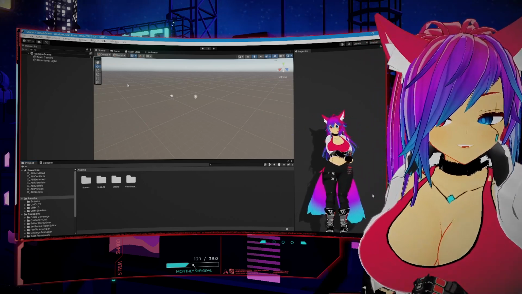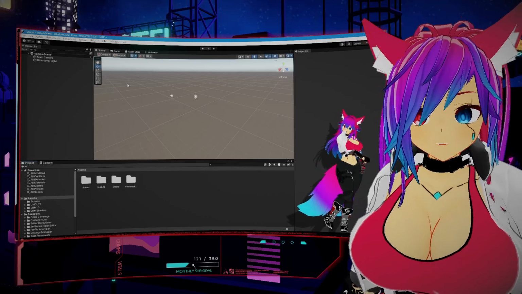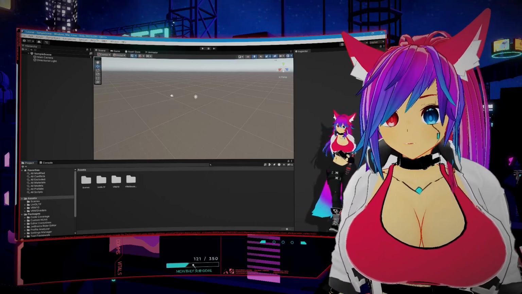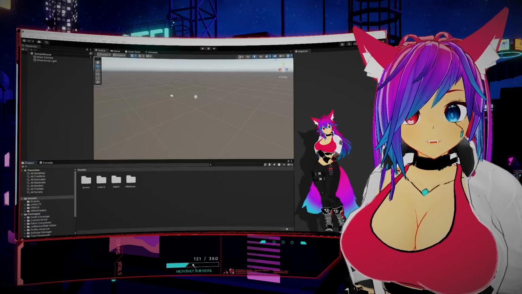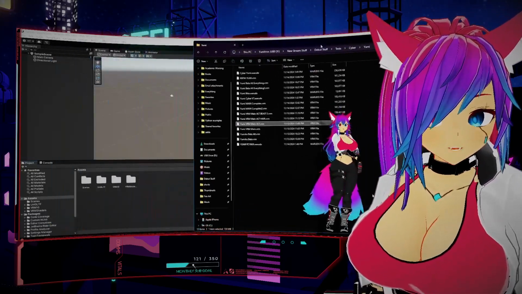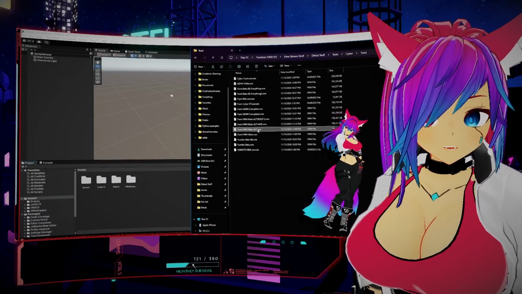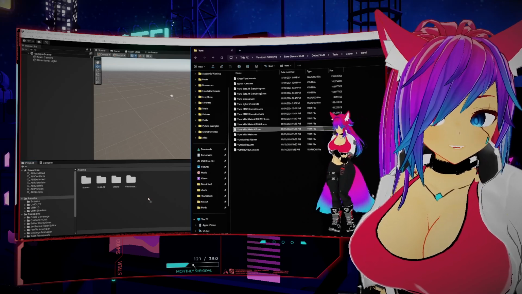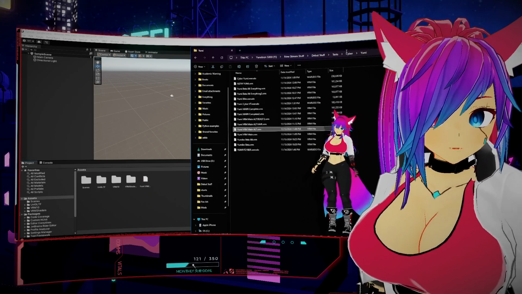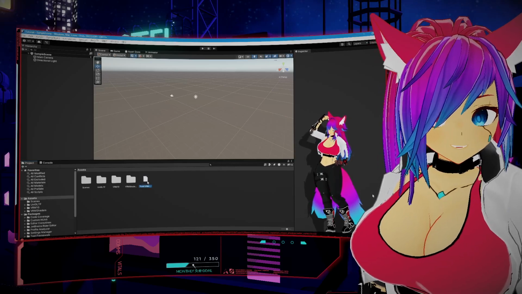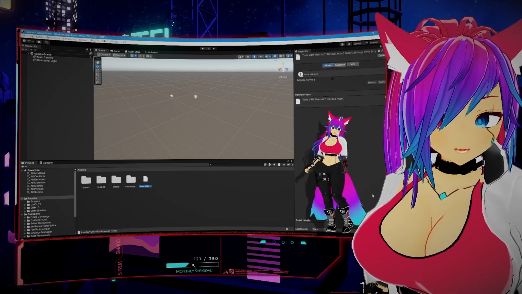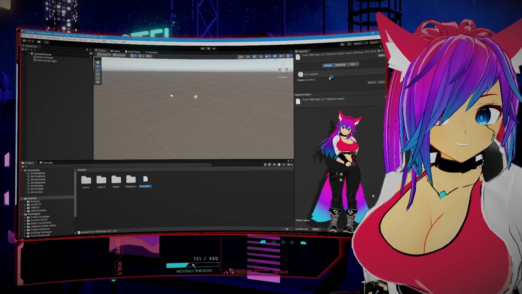Now that you have that happening, what you're going to do is take the VRM file that you have of your 3D model. And as you can see right here, I have quite a few. I'm going to drag this version that you see here on screen into your project. Upon dragging it into your project, you're going to click on it, and you're going to see it pop up over here on this side as well.